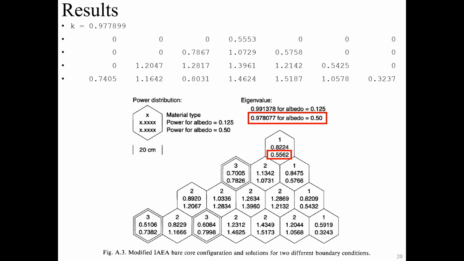This slide shows the final result. We have the K calculated as this value. We can compare this K with the reference solution for albedo equal to 0.5. You can see that our result is quite similar to this one. And our normalized assembly power should match the bottom value in the publication. For example, the top one will be very close to this one, and everything should be lower than 1% relative error. We can also compare this one to this one, or this one to this one, and everything should be precise.